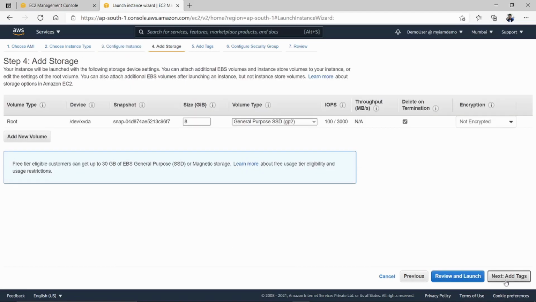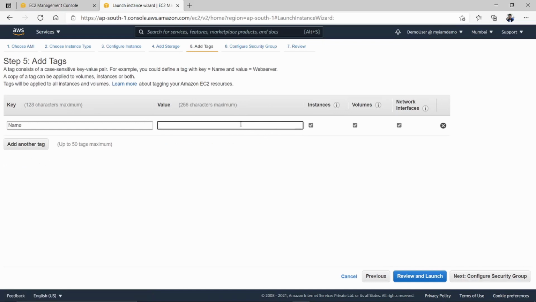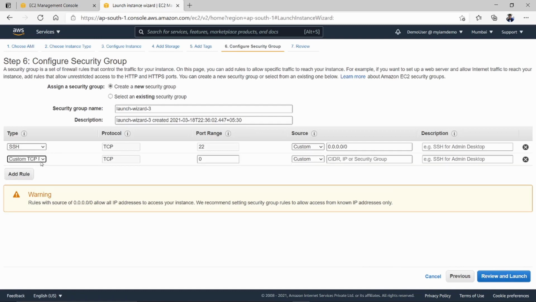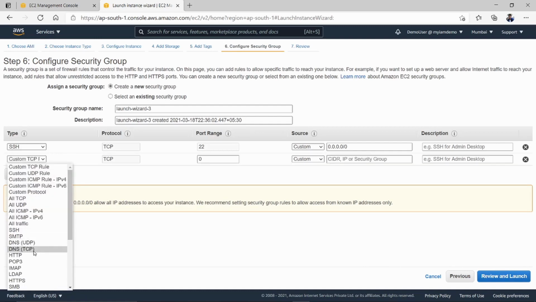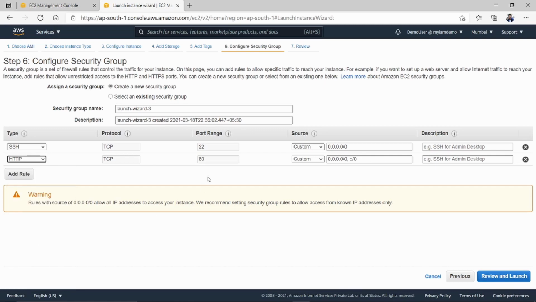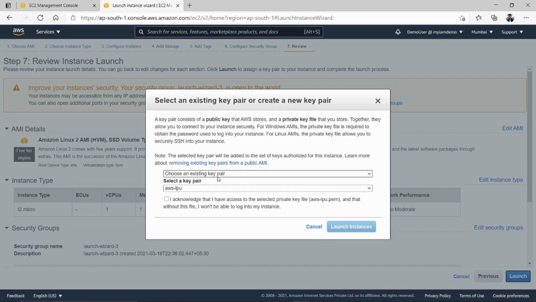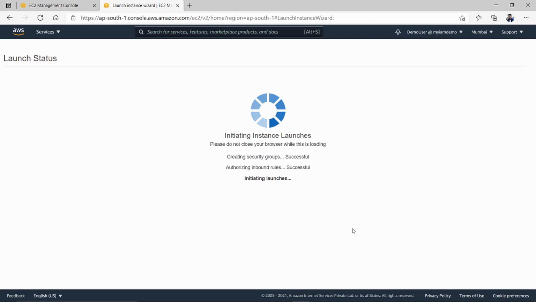Add storage, add tag. I'm gonna name it as instance 1 NLB. Configuring security groups. Let it be open for port protocol HTTP under port 80. Review and launch. Launch it. I'm gonna launch it with my existing key pair. Launch the instance.